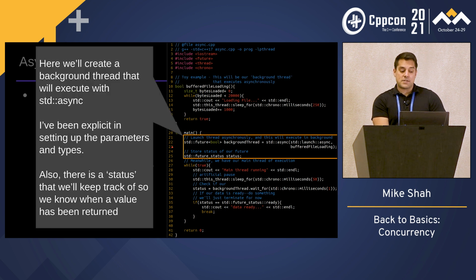So starting out, let's create our asynchronous function. This time I've been incredibly verbose writing out the types here just so you can see them. So we'll create this background thread asynchronously. And I've also got this other thing at line 25 where I can check the status of my future, meaning have I completed my work? I want to see if our result is ready. That's eventually what I'm going to hold here.